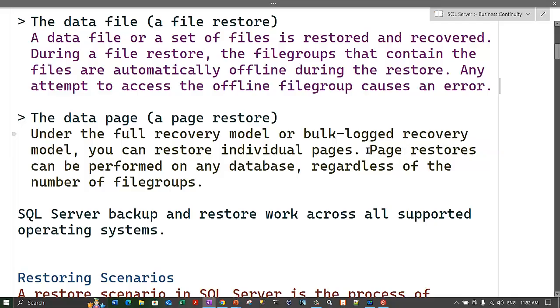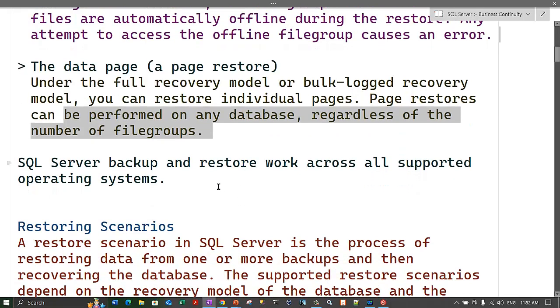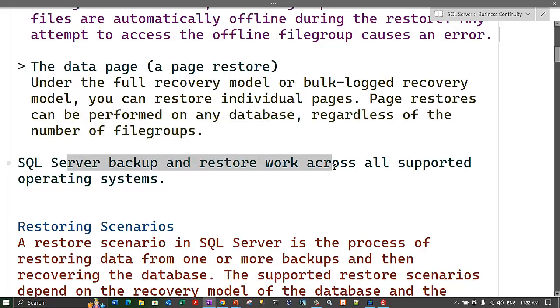Now, page restores can be performed on any database regardless of the number of file groups. So this can be performed on any database, regardless of how many file groups it has. Now, SQL Server backup and restore work across all supported operating systems.